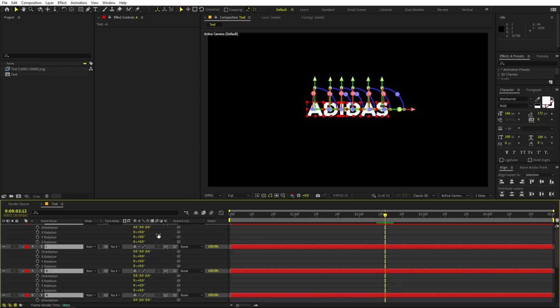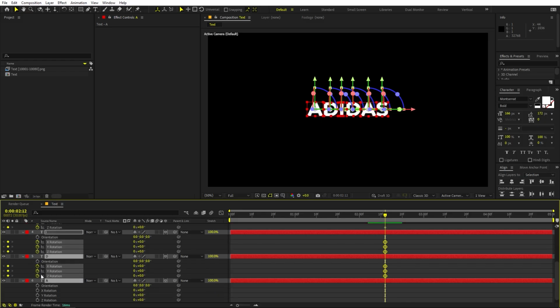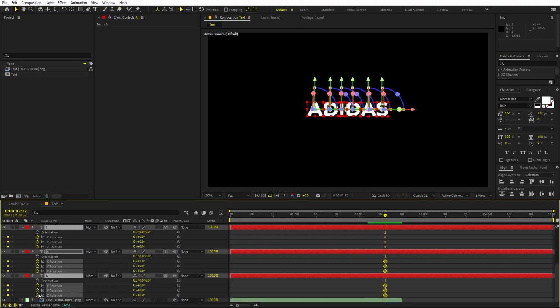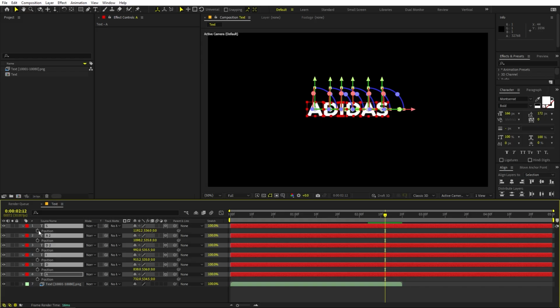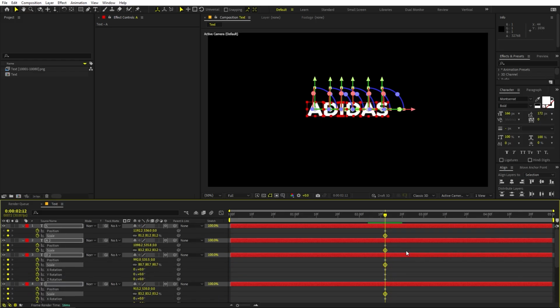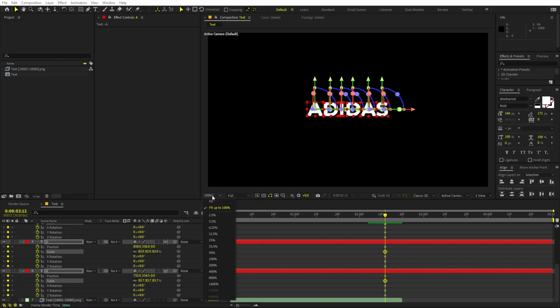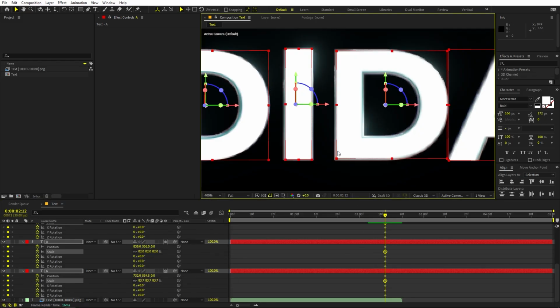Now let's press R for rotation and let's add keyframe for all of these except the orientation, like that. Now make sure all of these are selected. Let's press P for position. Let's add keyframe for them as well. We can also press S for scale. Let's add keyframe for these as well. Now let's press U to see all the keyframes. Now we are going to animate them individually according to our characters.